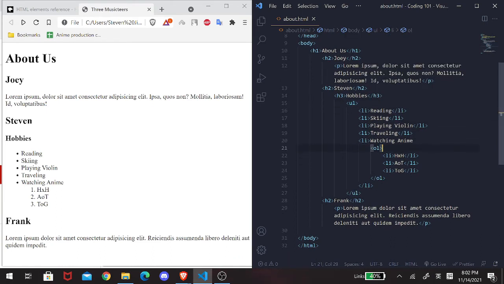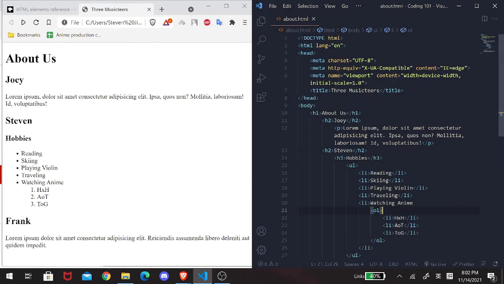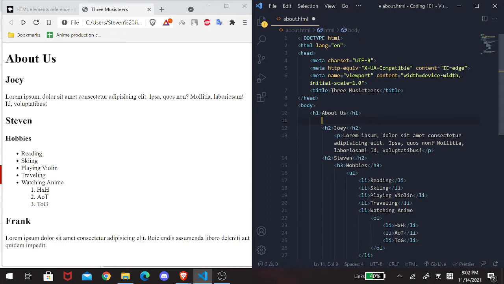Now let's move on to anchor tags, which is A. Let's add it on the top. All you do is type A, enter, and it will look like this. You have an href, and inside the href is the link that you're going to put. Okay, so the link.